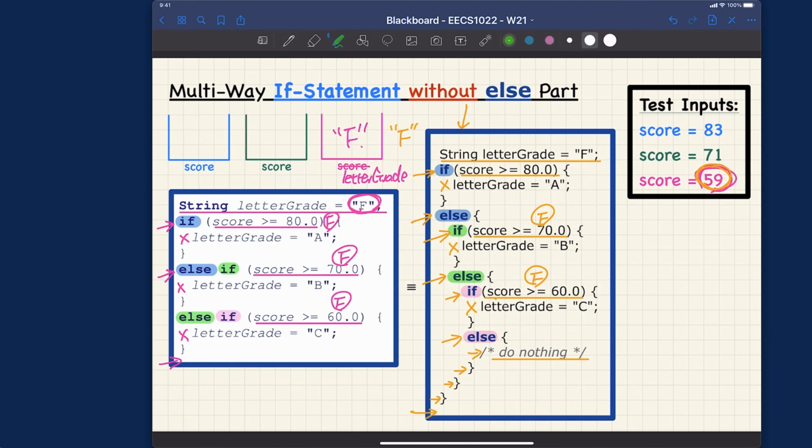Now if you compare the execution path for 59, for version number 1, you initialize it to be F. Check this, bypass. Check this, bypass, and also check this, bypass, and then go to over here. For the second version on the right, initialize that to be F. Check this, bypass. Check this, bypass. Check this, bypass, and also you can think about conceptually you're really executing nothing, but it wouldn't have any effect to the letter grade, and then you go to the end.